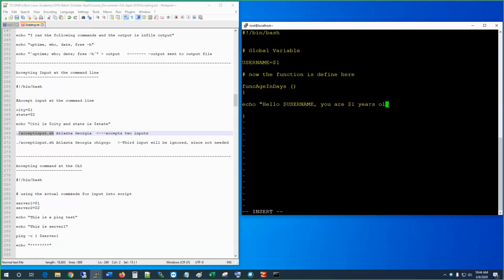And I'm going to say echo your age in days. Then I'm going to do the math here. I'm going to do backtick, and to do the math, you have to do EXPR. Okay? $1. Whatever number he's going to give here, it's going to go in here as a $1.